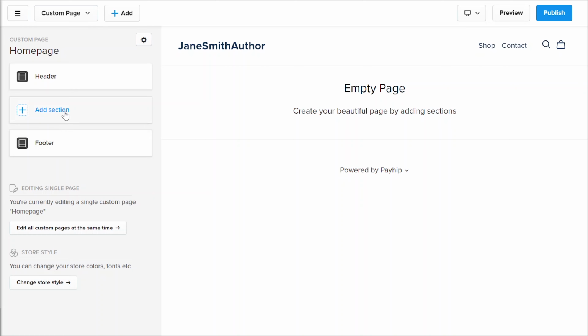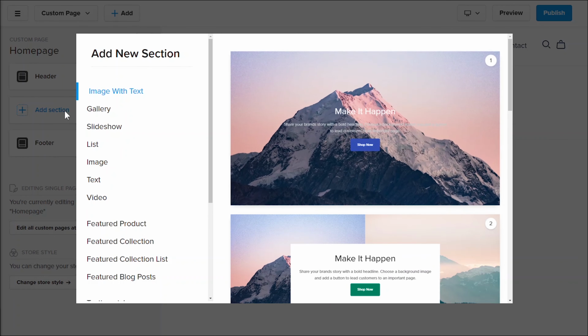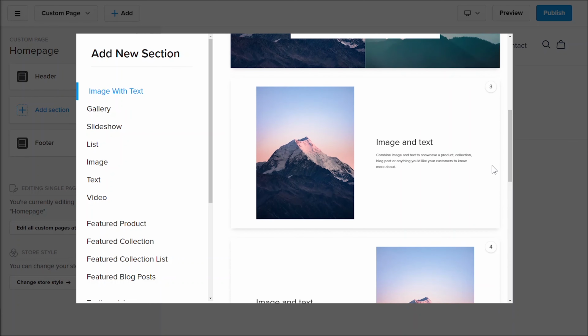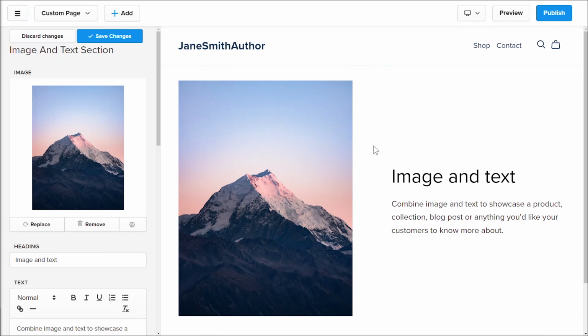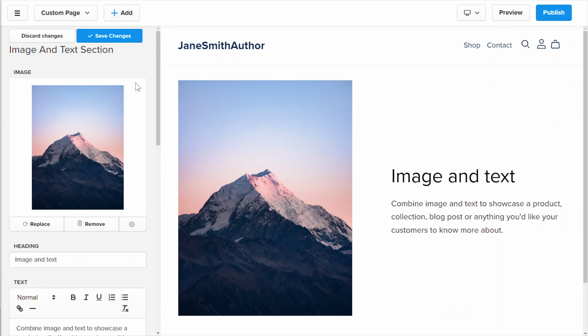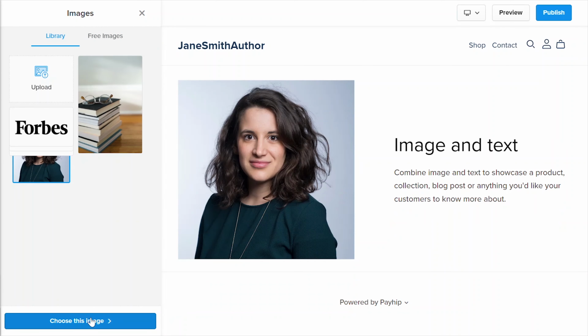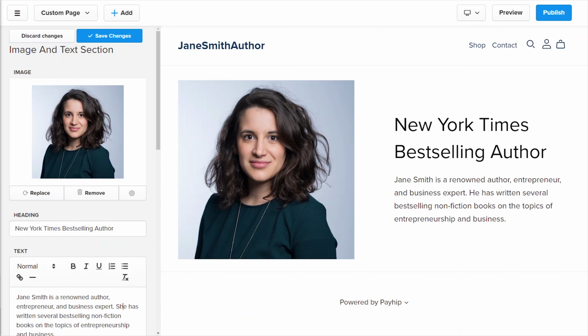First, click Add Section on the left-hand navigation. You'll then be presented with a bunch of section options from Payhip. You can use exactly what I use in this video, or you can select whichever website sections that you like. I'm using the Image with Text section option number 3. You'll see that your selected section immediately pops up on your website preview. Now all you have to do is customize the content of your website section from the left-hand navigation bar. I'm going to replace this image with my author photo. I'm also going to input some text as the heading and the paragraph text.